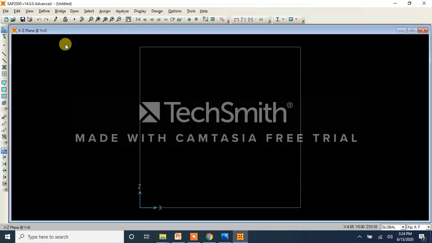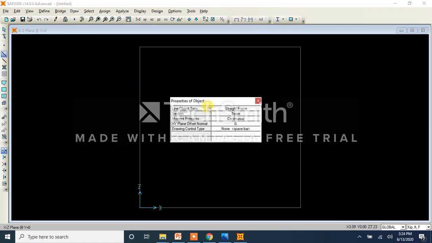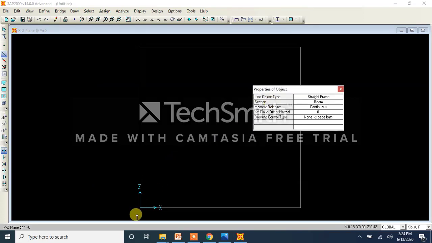Okay, now I directly go to draw this 2D frame. How will you draw this 2D frame? Just go to Draw, and from the Draw menu select Draw Frame and Cable. Right, first of all you will draw a column. So from the section property, change the section property from beam to column and draw this section point to point. Then for the beam, select beam from the section and draw it.